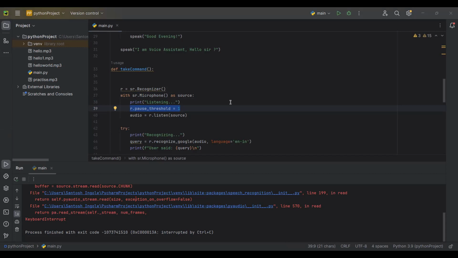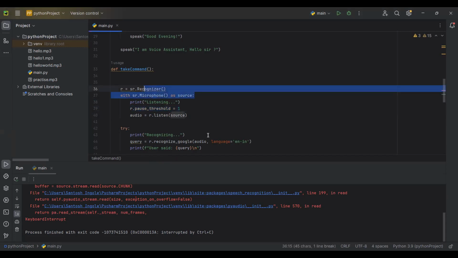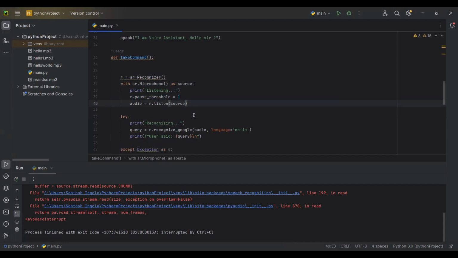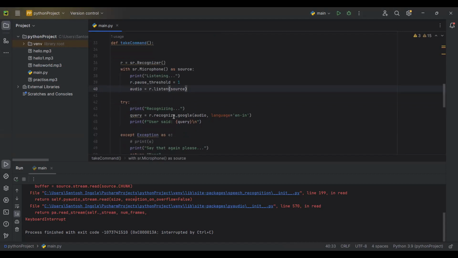So audio is equals to r.listen(source). We already gave the source here as the microphone, so it will listen to our audio. Now try to print "Recognizing". Why did we use this line?